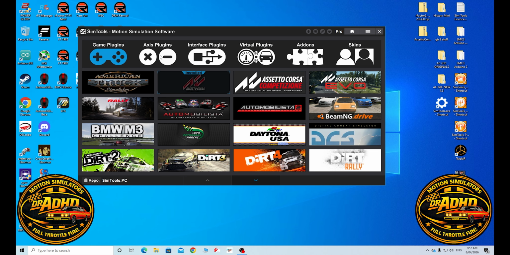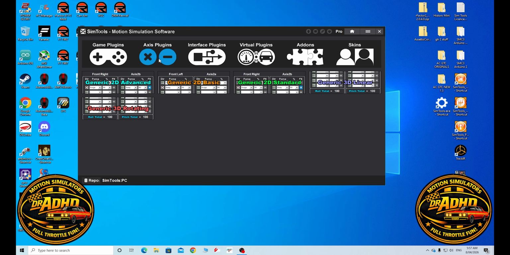So this is where it differs quite a lot from 2.6. In 2.6, this stuff is all automatically set up. In here, you've got to set everything up manually. So to get my degrees of force and to be able to put in my axis assignments for my motors, I need to click on Axis Plugins here. Now I've got to choose what axis assignment plugin I want to use.